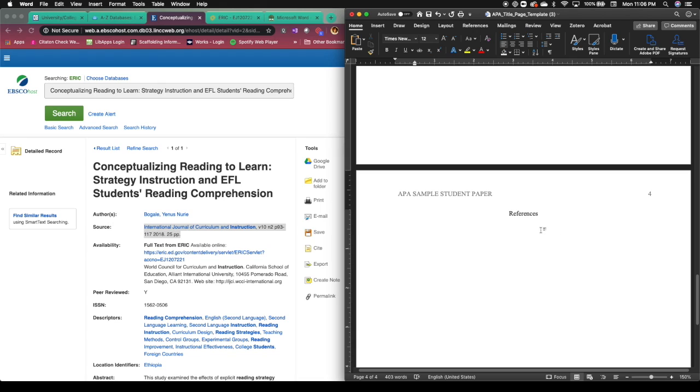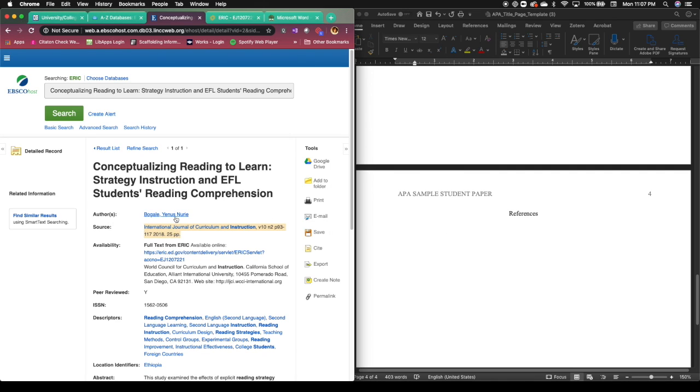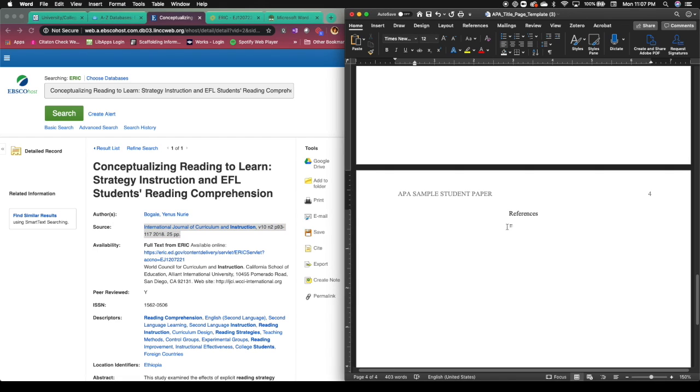This is our references page, sample references page, to the right, and this is the article that we are trying to cite over here to the left. The first thing that we're going to do is look at the author's name. As you can see, it's already last name, comma, first name for us. So all we will need to do is put the last name, which is Bogail, comma, Y. period, N. period, because that is the author's initials.